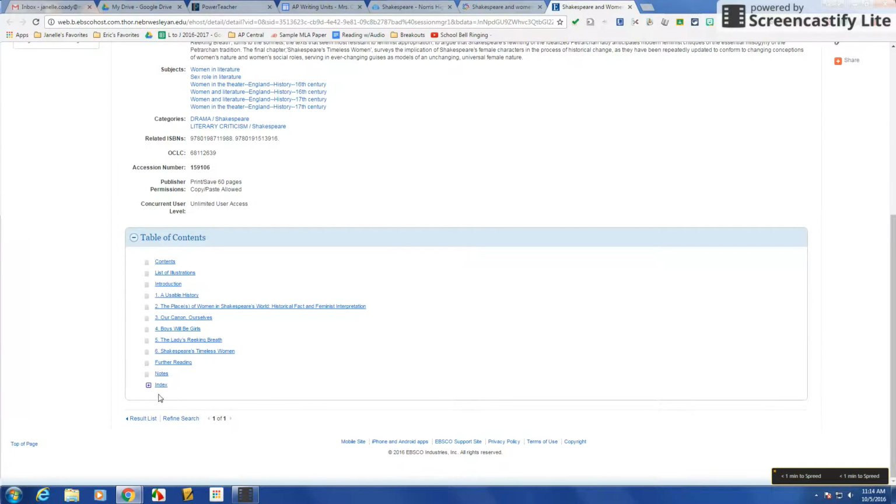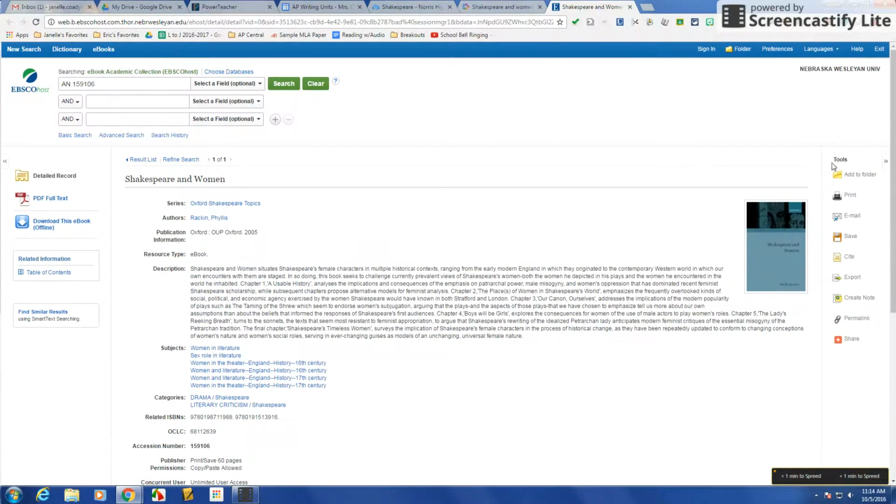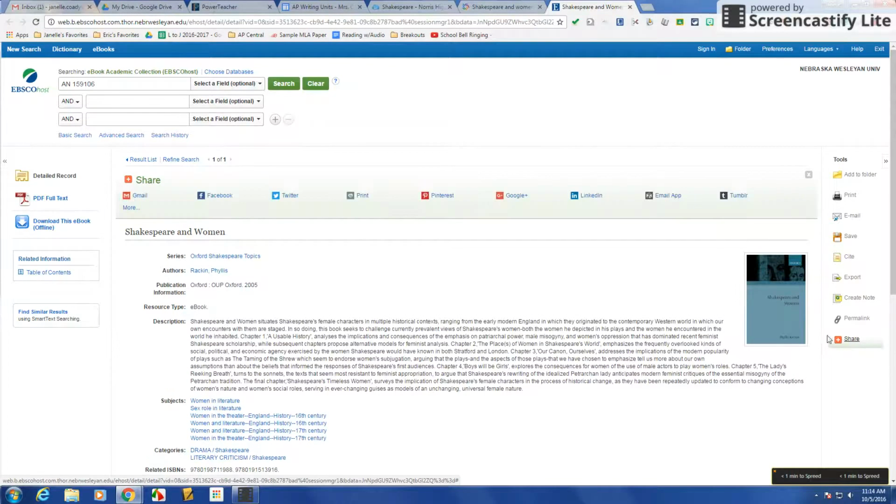But what I like is the table of contents to give you even more information of what's in here and to see if it has things that might be useful. Over here on the right, these tools are helpful. You could share it in a variety of ways if you wanted to. They give you a lot of different options. But mostly you're going to look at emailing it to yourself, and then you might just think, okay, this is one I want to look at later.